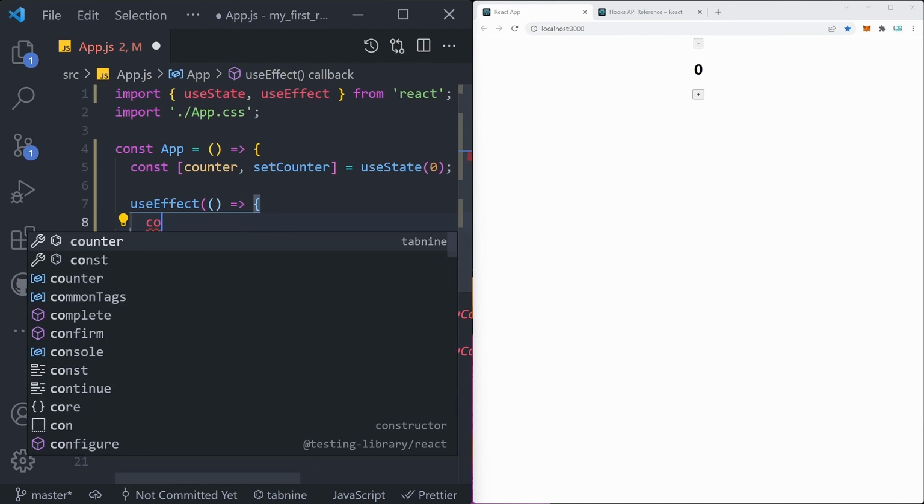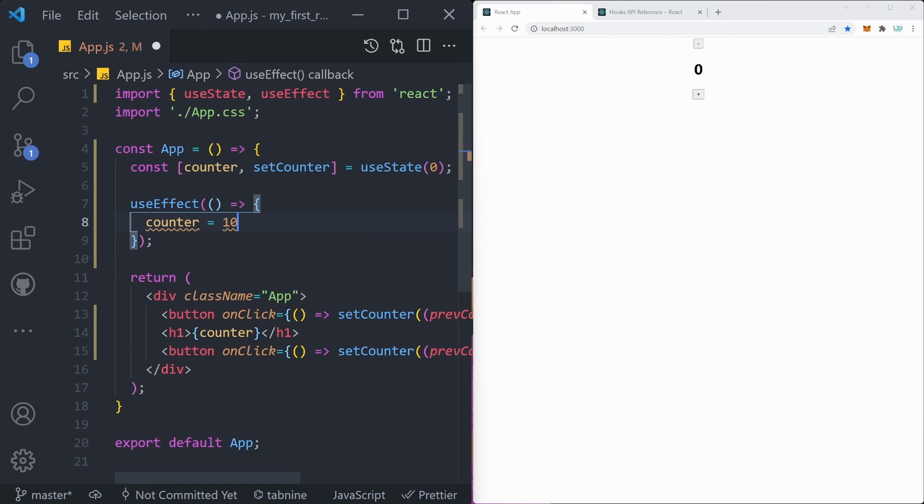If you wanted to do something like this, counter is equal to 100. That's going to cause a major issue. We cannot see an error yet, but that's because we're breaking the most important rule of React, and that is never modify state manually. Never mutate the state.